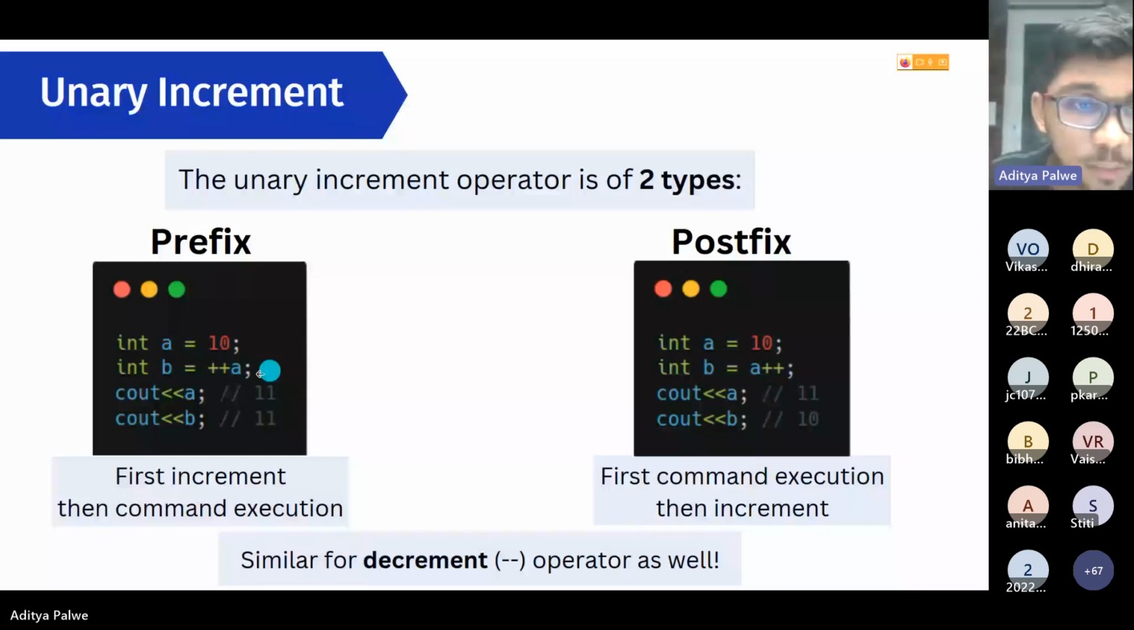As you can see, the plus plus is present at the left hand side of A, which means we'll first increment the value of A, store it in A, and then execute the command according to this order. Since the value of A was increased first, it would be 11 and then it would be stored in B. So when you output A, you will get 11, and similarly, when you output B, you will also get 11.